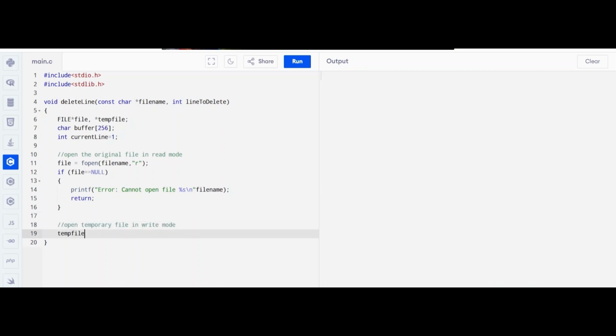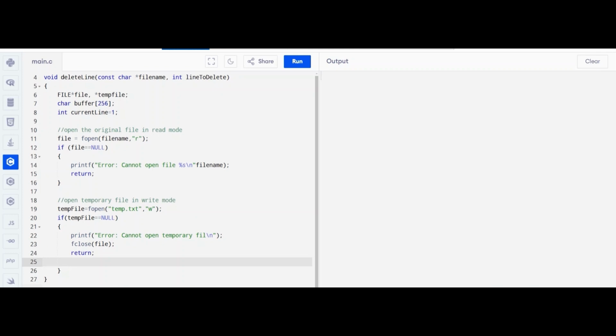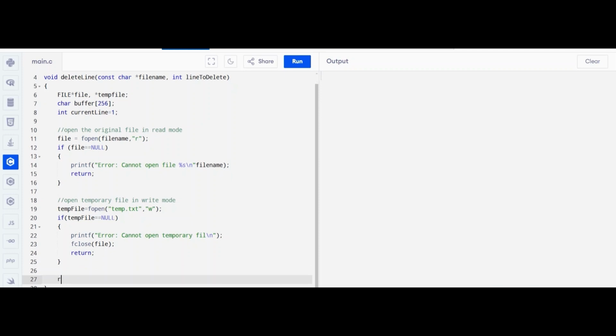Now, defining the delete line function. Here we are using filename, the name of the file from which the line will be deleted, and line to delete, for the line number to delete. Here the local variables are file, a pointer to the original file, temp file, a pointer to the temporary file, buffer, a character array to hold each line while reading, and current line, which tracks the current line number being processed.